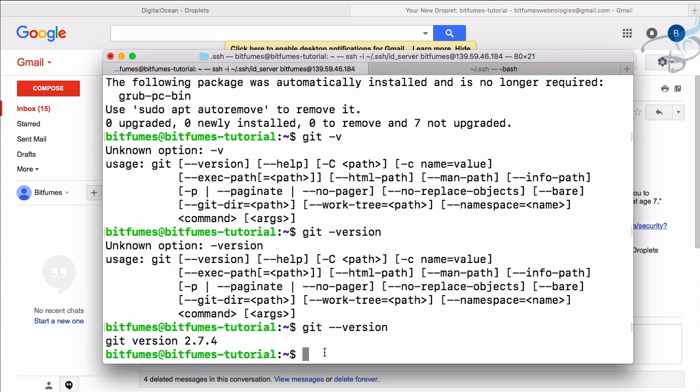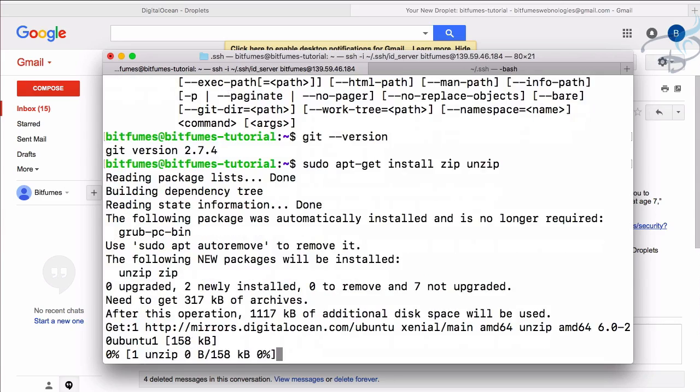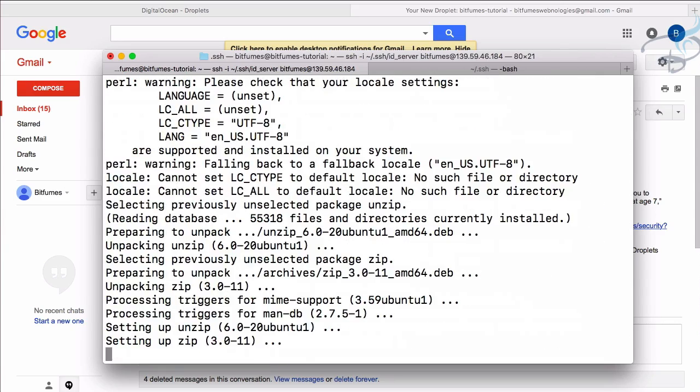One last thing we have to install is zip and unzip. This is also required by Composer when it downloads packages. And by the way, you can do all these things in a single line. I have just shown you separately the MySQL, then Nginx, then git. You can simply say zip, unzip, git, nginx, then mysql-server, all these things in one line, so that will save your time. So zip, unzip also finishes these things.